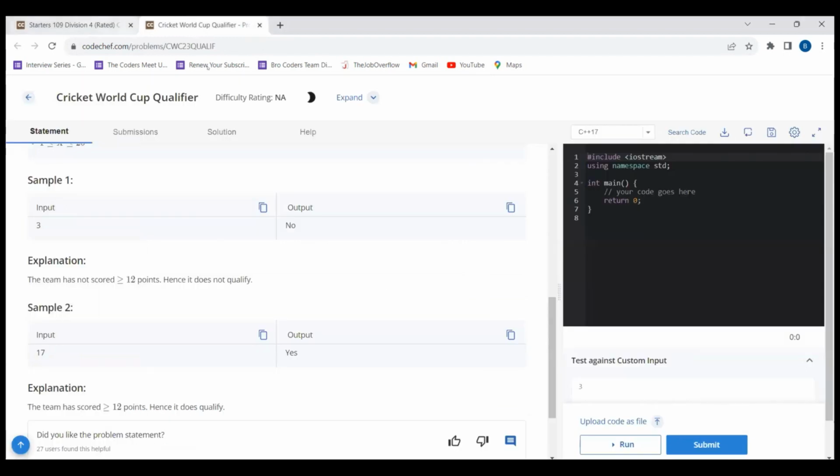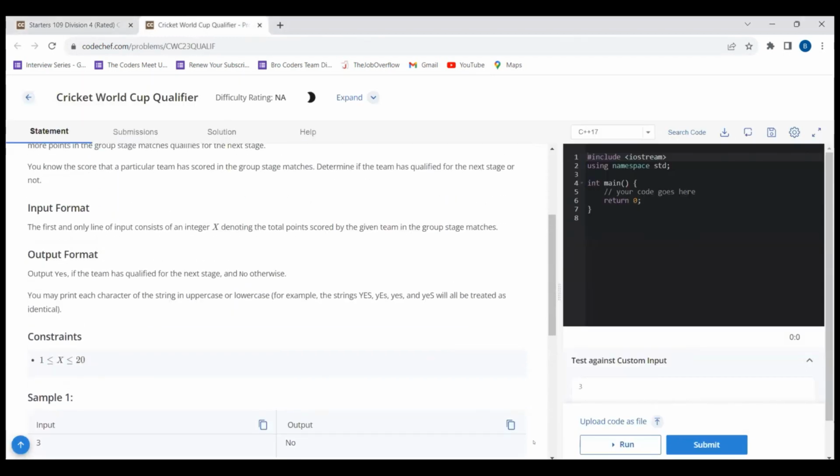So I think everyone can code this, right? There's no difficulty in coding this one at least. That's why Codechef is a very good point to start. Here, you just need to use some simple operators. You'll just take one variable as input and compare it. If x is greater than or equal to 12, then you need to output yes. Otherwise, else you need to output no. Very simple. So this is the first question.